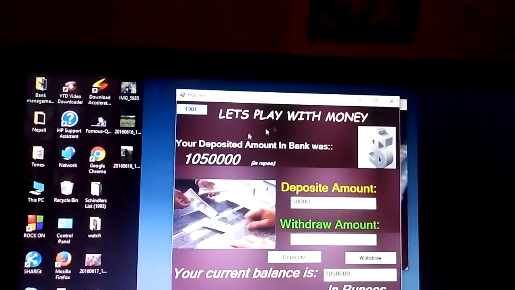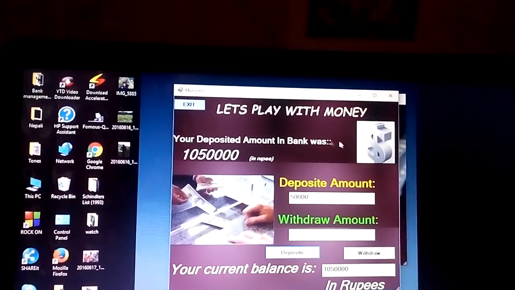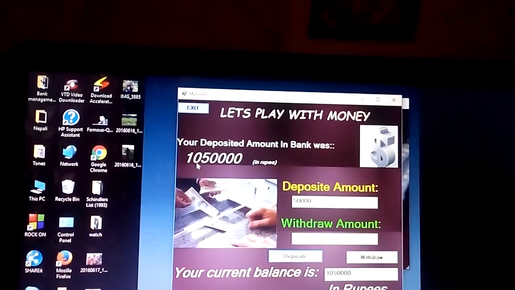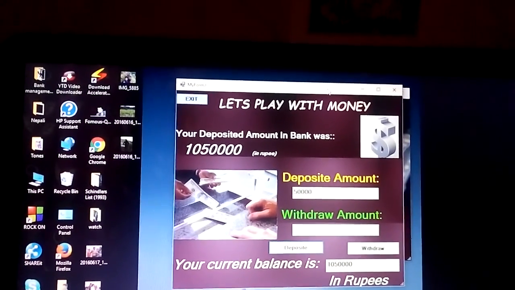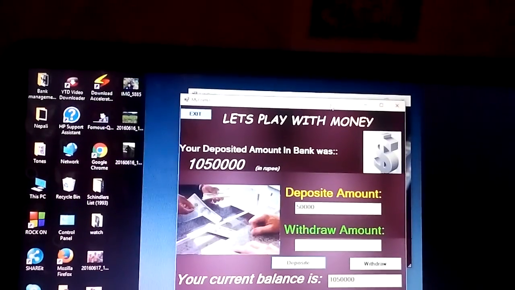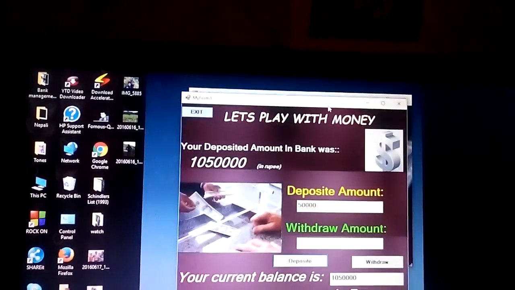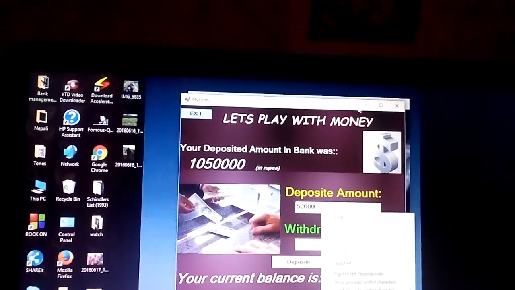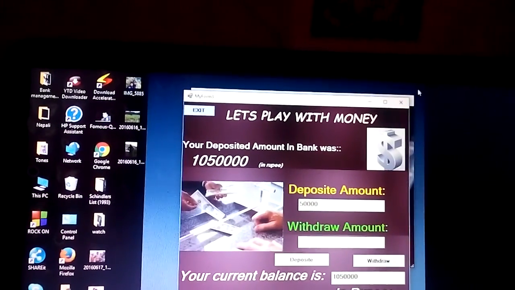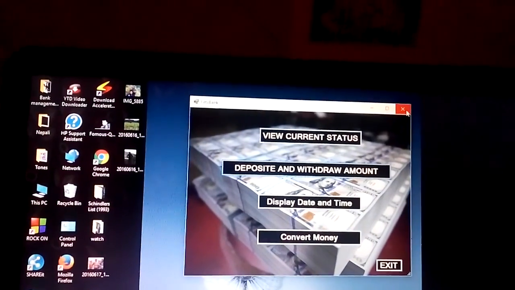I already know that. So here is your deposit amount in the bank, it was 10,50,000, which is kind of magic, isn't it? So this was actually the project that I made through Visual C++. I hope you guys actually like my project.